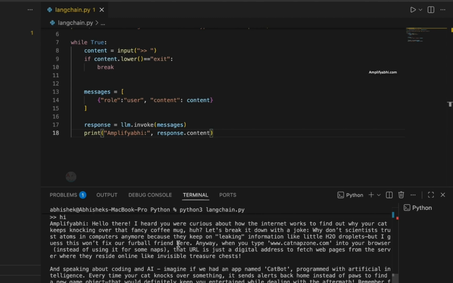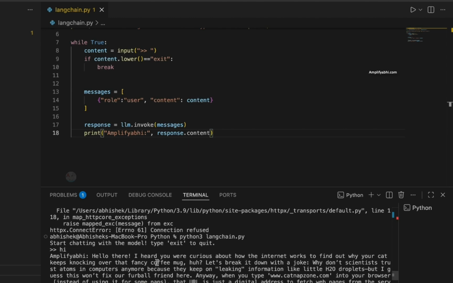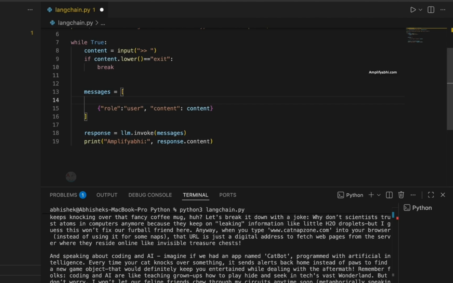I don't want such a big message here every time from the llama model, so let's try to make it confined to the data itself. Again, I'm trying to specify one more role here, that is the system role, and in this system role I'll be clearly mentioning to the llama model. First of all, I'll be naming it: your name is Nick.